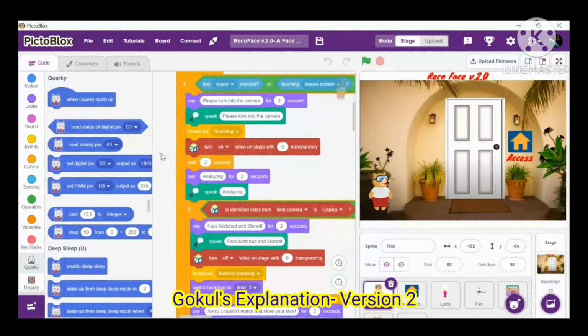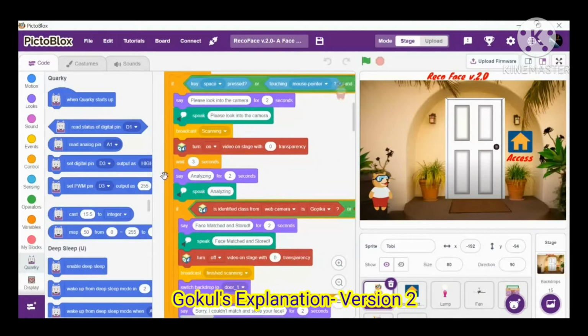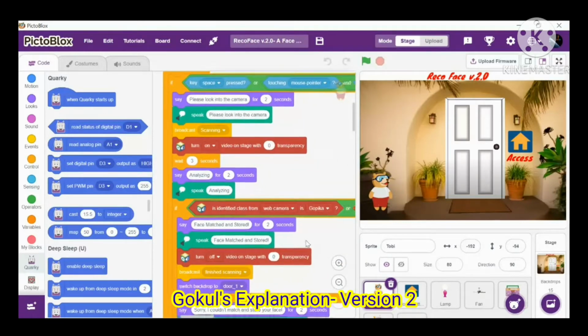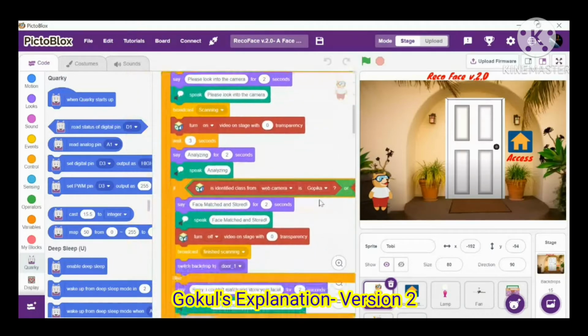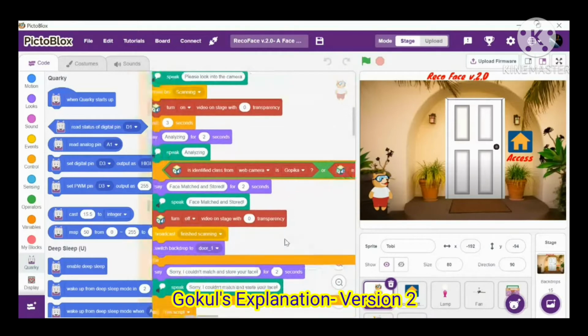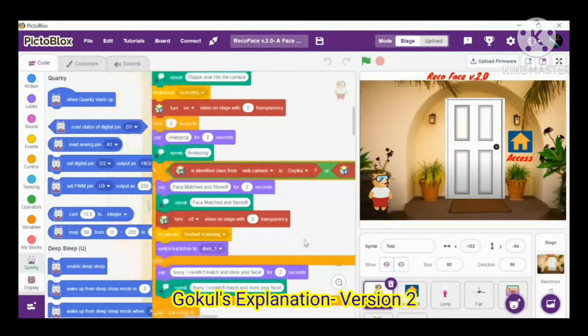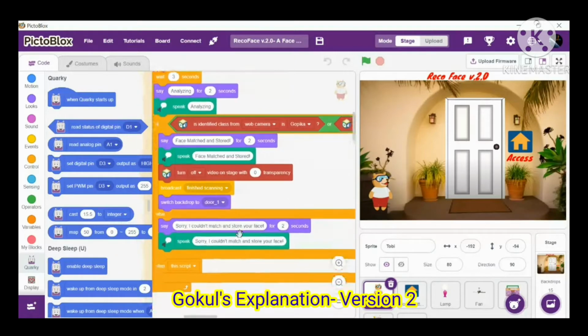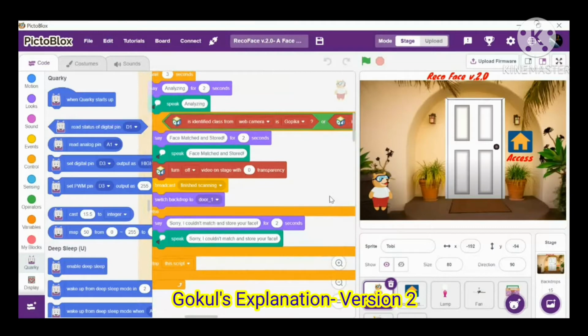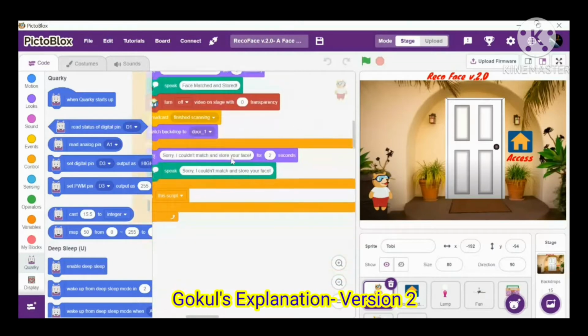For this particular ML project part, I used 2 persons: myself and my sister Gopika. For the ML part, I also coded some basic recognitions with confidence-based analysis. So if it recognizes either my face or my sister's face, then we are allowed into the house because we are the only 2 users in the house. Else, if it's someone else, then it will say, sorry, I couldn't match and store your face. And that means you are not allowed access to the house.